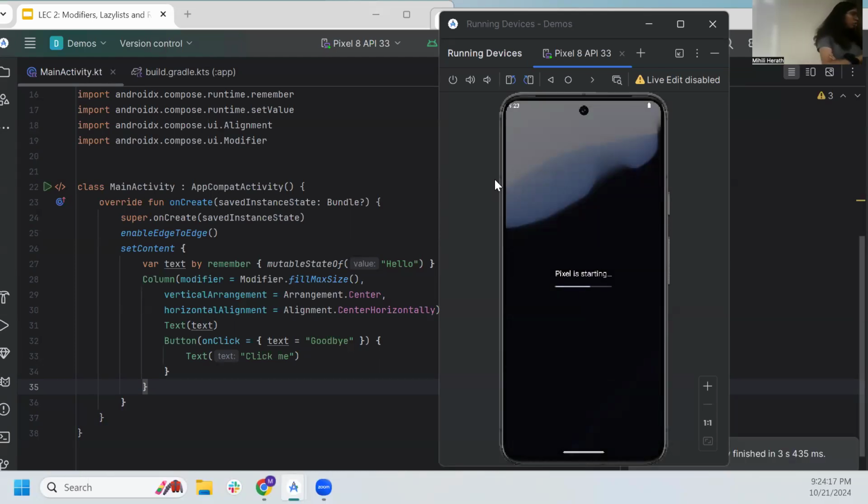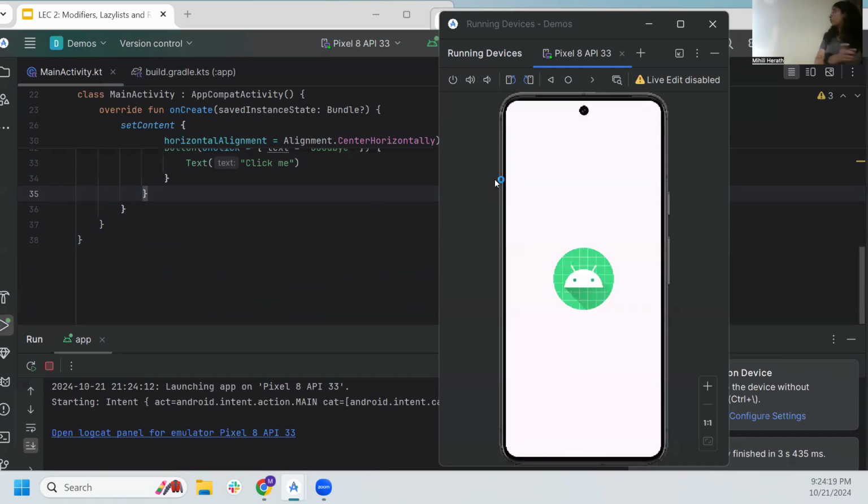So choose screen. I think I'm recording the meeting, not my screen, so it should be fine.